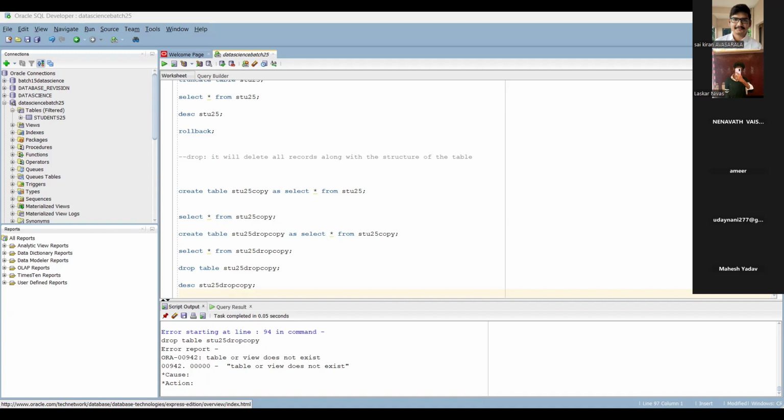Delete means it deletes only specific rows. Truncate means it deletes all rows, but the structure remains the same. Whereas drop will delete all the records with the structure of the table permanently. Okay, fine, good. Yeah, that is it.